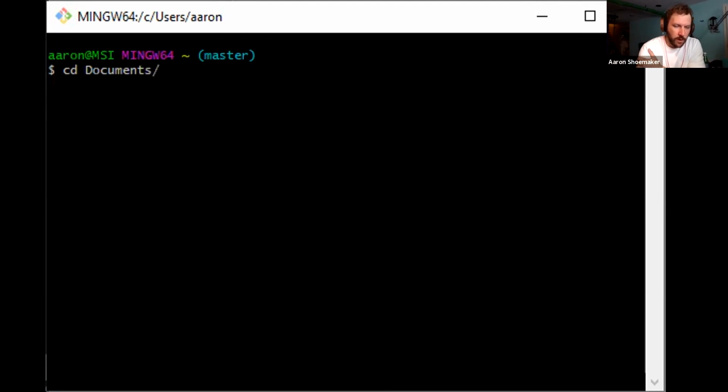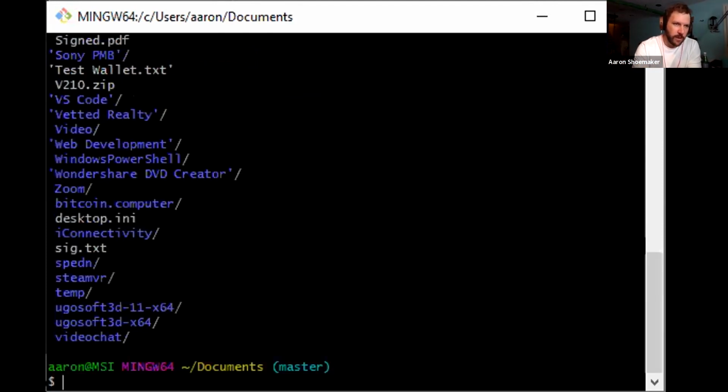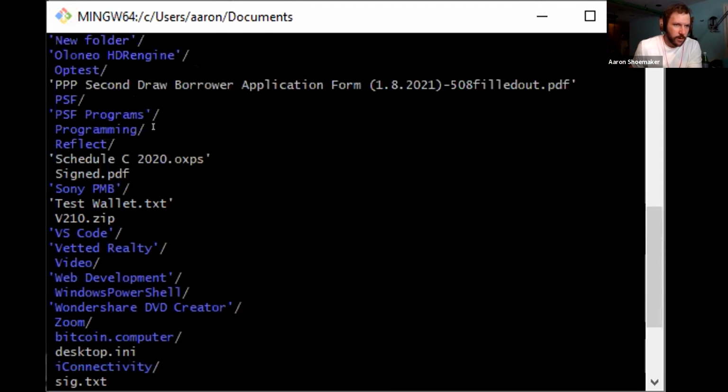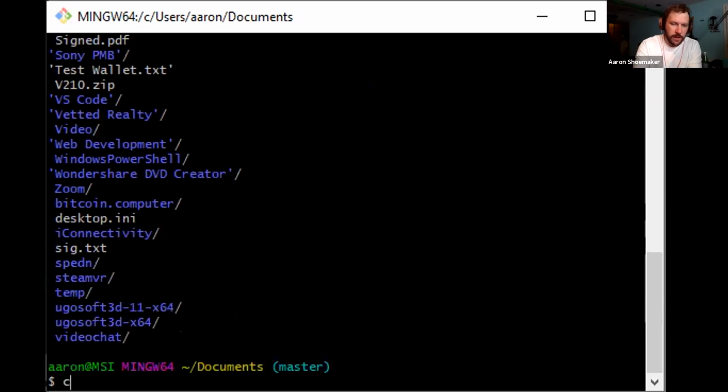And for those who don't know command line, if you press tab, it will autofill stuff. Now I'm going to list my documents. I think I have a PSF folder already. Yep, PSF programs. So let's CD over to that.